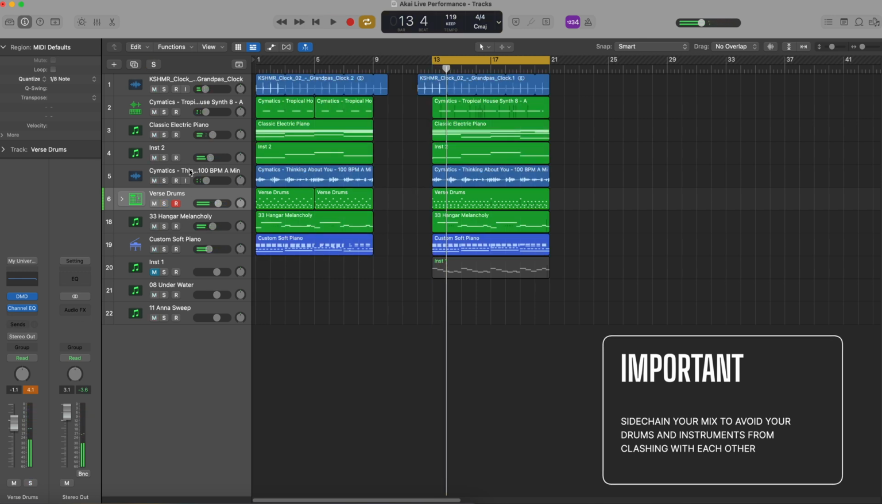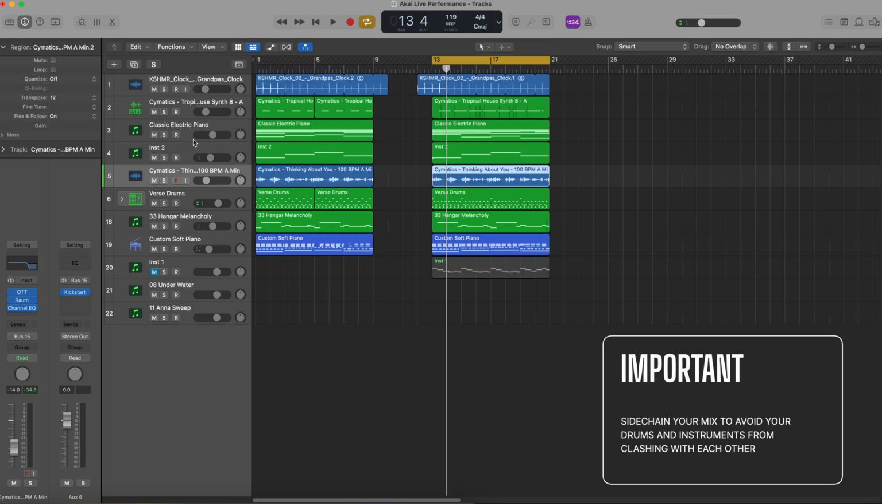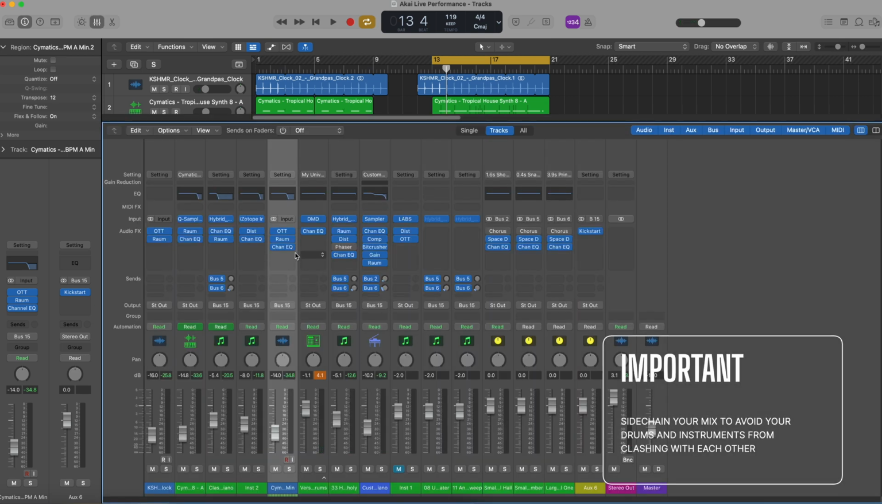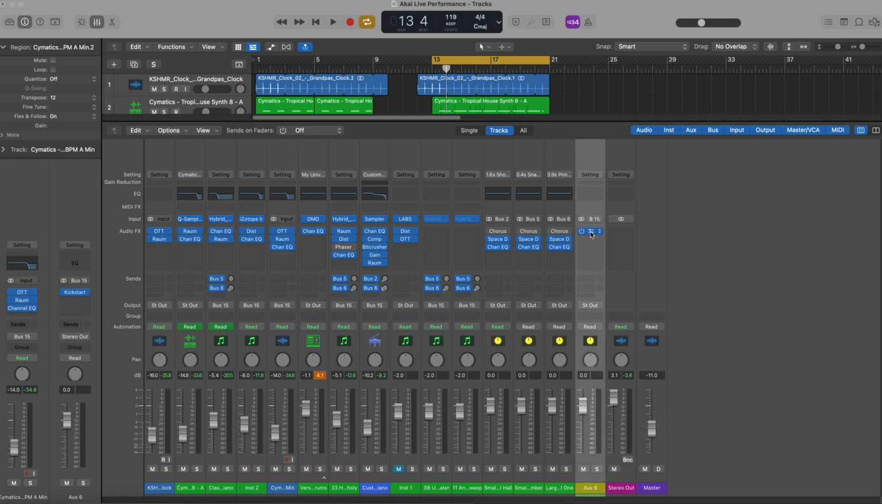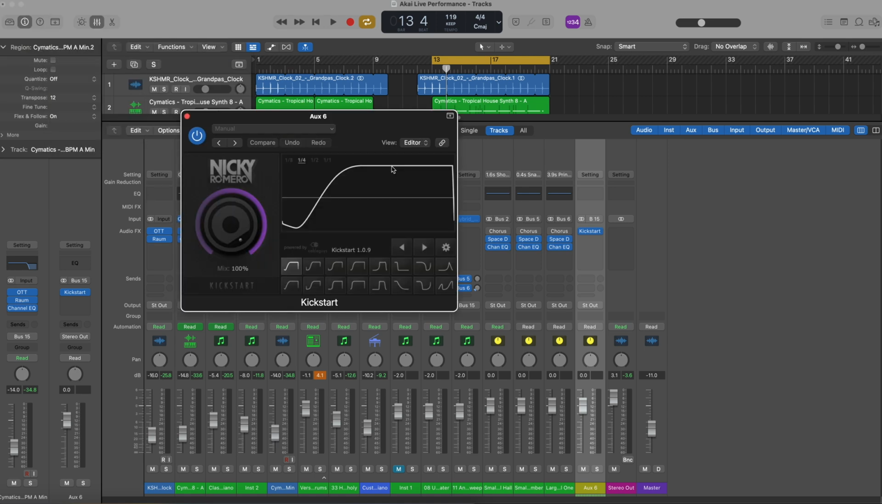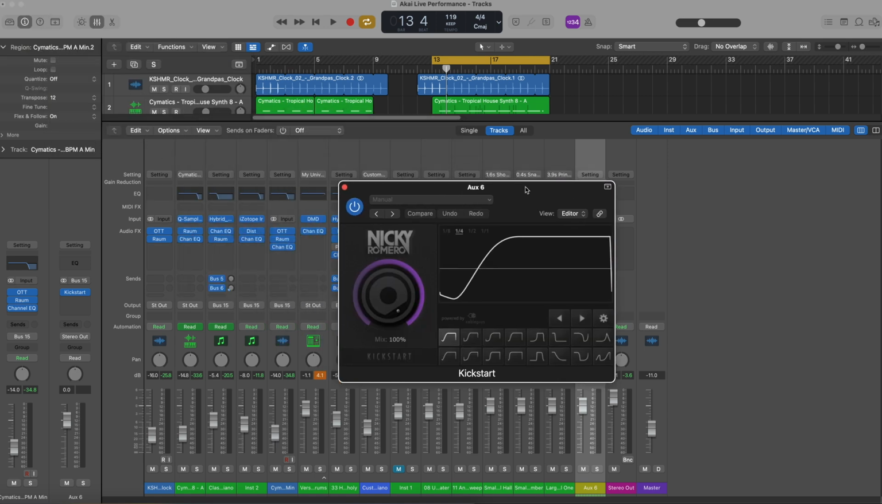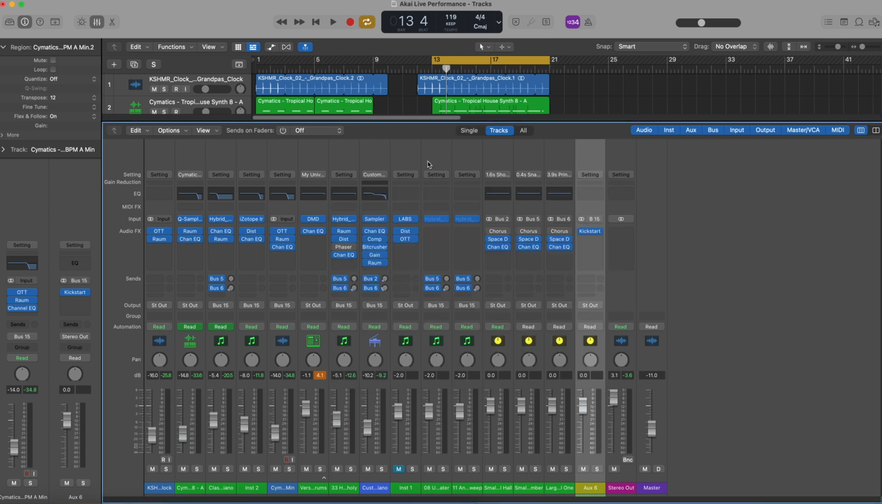and what I've done is that I've actually done a bit of mixing, and if we look at my chain here, I've routed everything to bus 15, and if we take a look at bus 15, that has my Kickstart plugin. So this plugin basically cuts out all the instruments every quarter note to give some space for the kick drum, and that basically makes the mix a bit more clearer and avoids any muddiness and any clash with the kick and the bass and all the instruments playing at the same time.